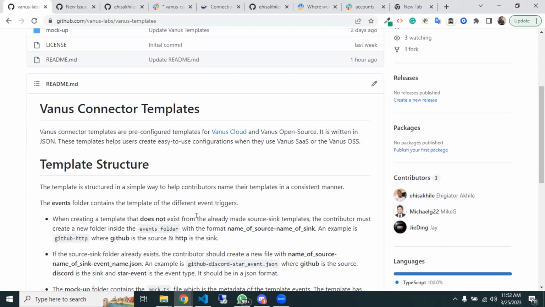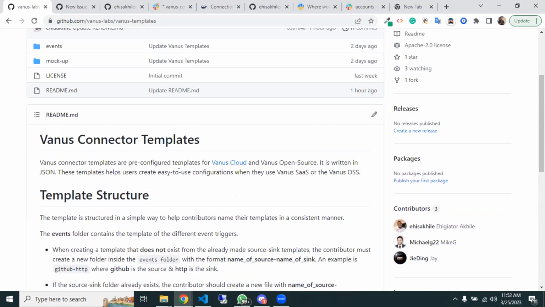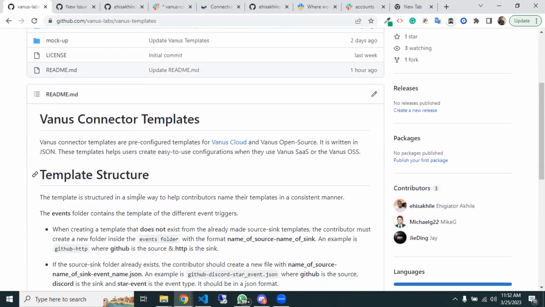So this template helps users to create easy-to-use configuration when they use the Vanus SaaS or the Vanus OSS. So I want to briefly discuss how the template is structured.